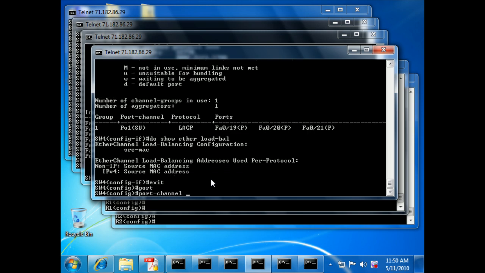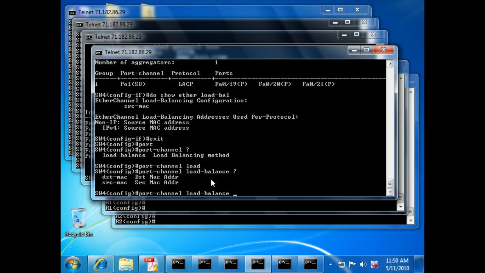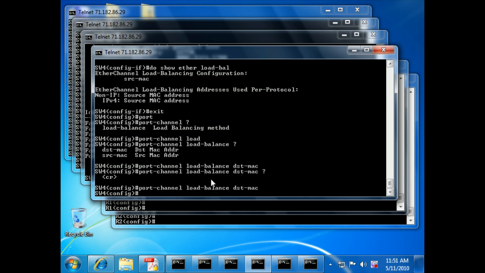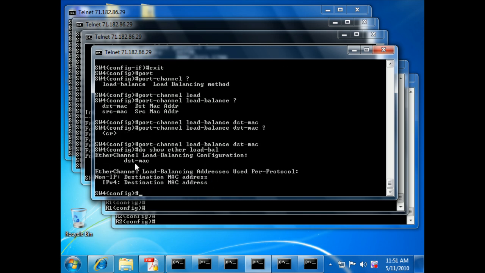Let's go to port channel. Here's your question mark. Only have load balance, question mark. And now we can choose to do some balancing, not just on source MAC as you saw, but I could choose to do this on destination MAC address. Hit the question mark. Boom, there we go. We've got that set up. And let's do that same show command. And now we can see that the load balancing is based on destination MAC. So again, it's your choice to change, at least here at layer 2 as a port channel, how to change that setup. And all was looking good.